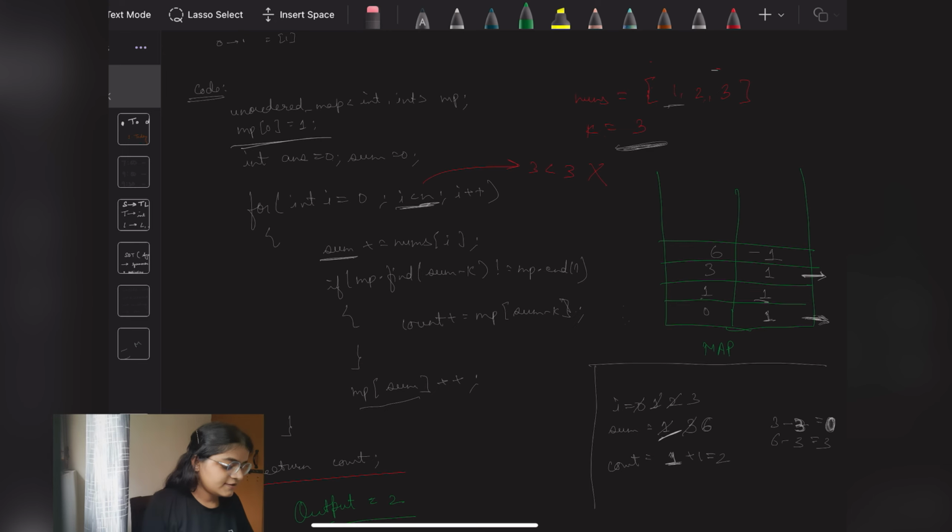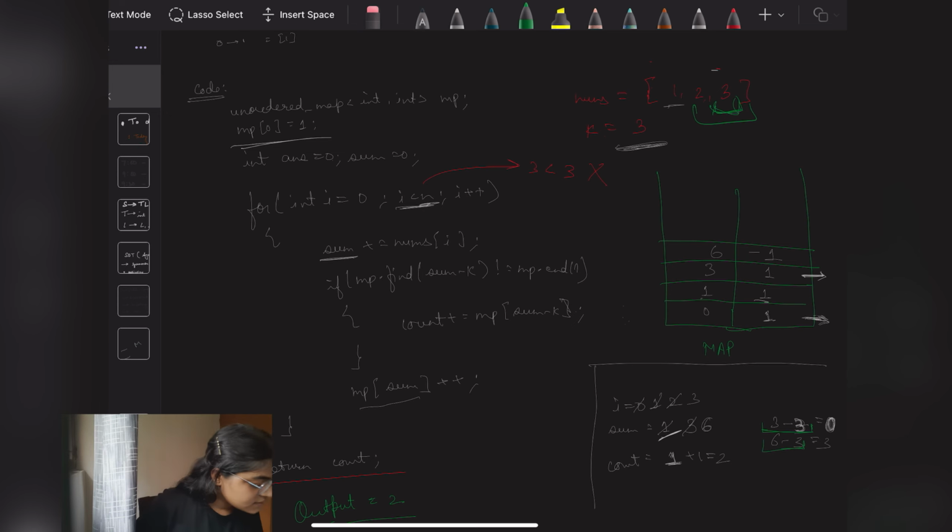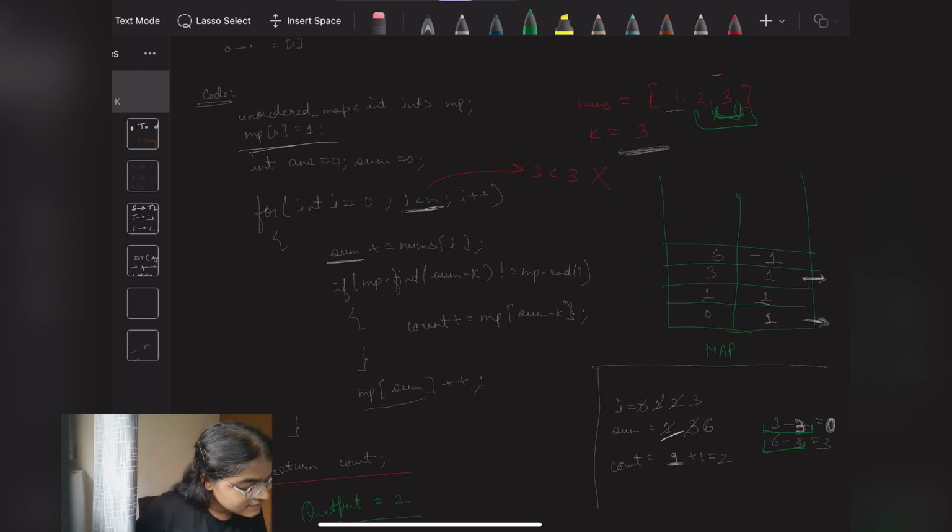We finally did it. So now you know that this sum minus k actually includes these cases. 6 minus 3, this 3 got included. If we take 1 plus 2 plus 3, it's 6. What we need is 3, so what we have to subtract is this 1 plus 2. So it's 3, and this 3 gets included. Now you got it, right?